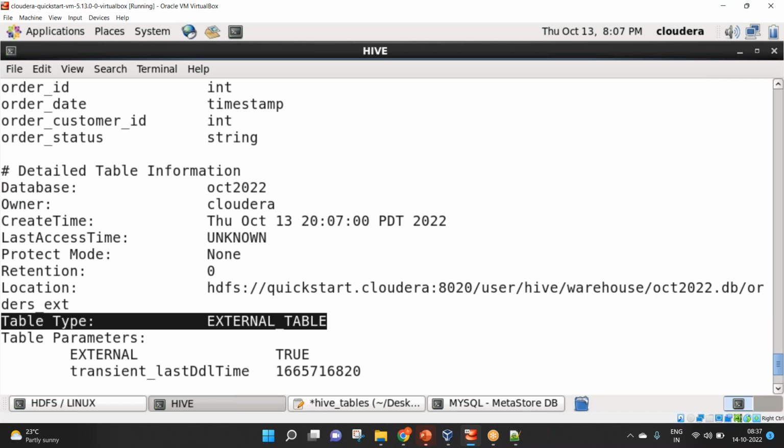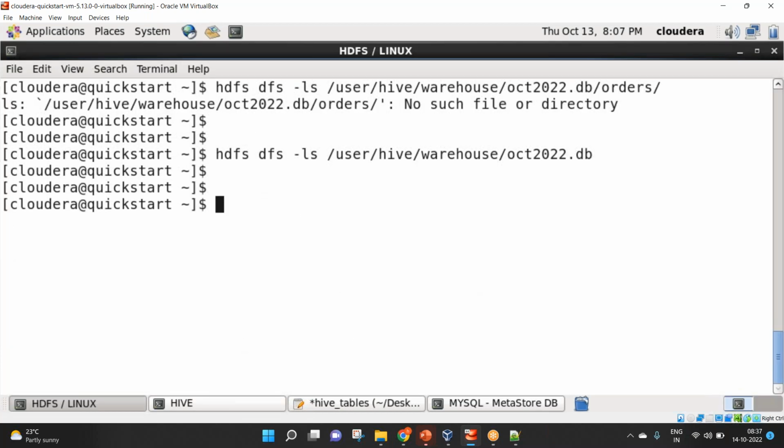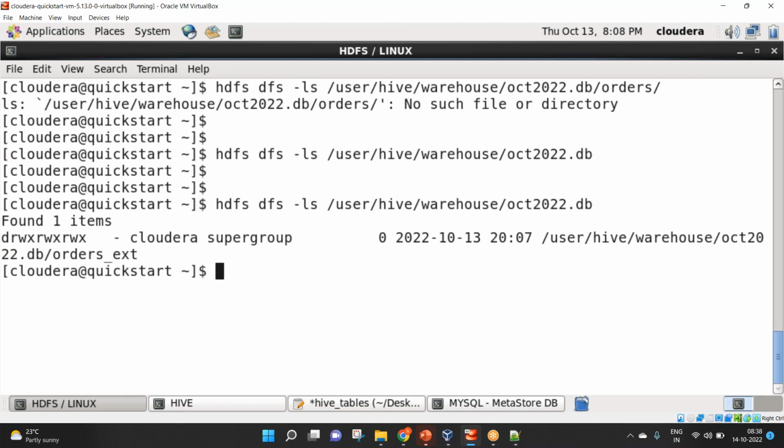Again, whenever you create a table in Hive, it will create a corresponding directory in HDFS, right? That's what we have learned. Now let's confirm the same. Here, there was nothing after dropping the orders table. Now I should see one more directory created for your external table, orders_ext. Have a look here, we can see orders_ext.